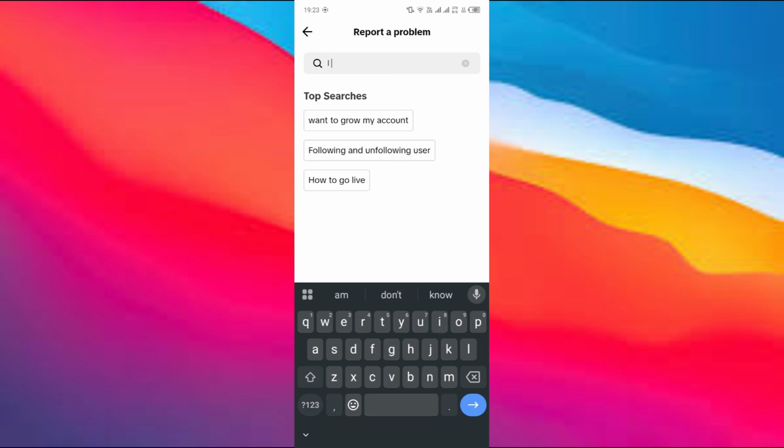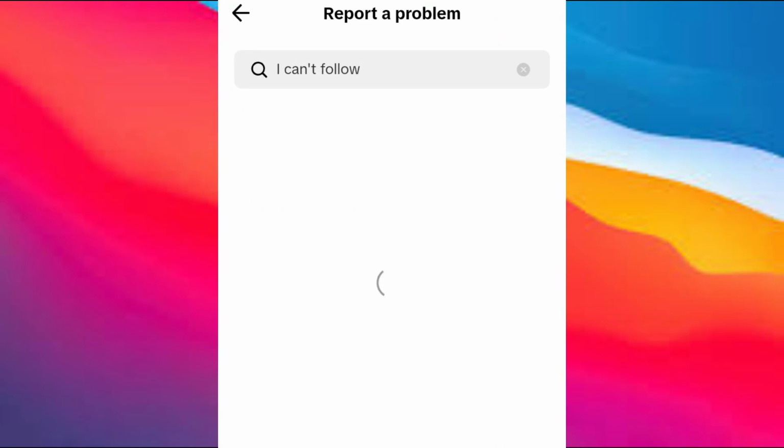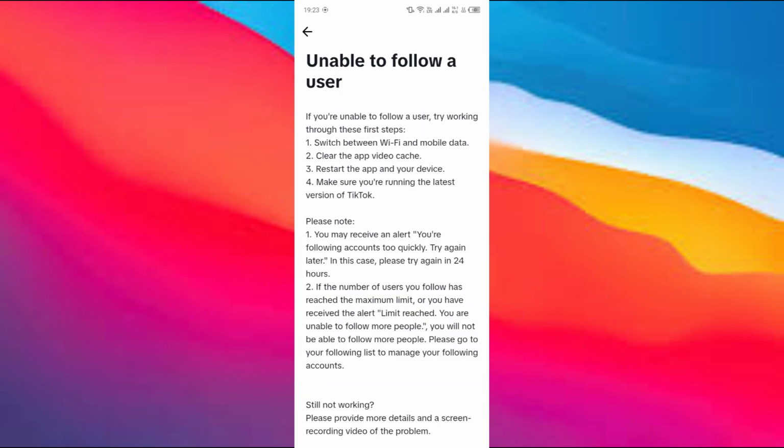If the issue persists, go to Report a Problem in Settings. Search for Cannot Follow People, select Unable to Follow User, and follow the instructions shown.